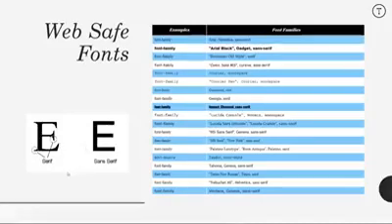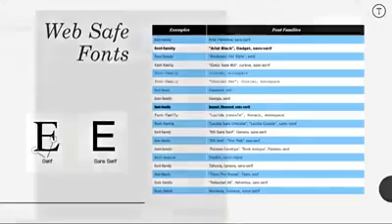When we talk about serif fonts, you can see that the serif fonts have the little hooks on the end here of the letters, and then sans serif is kind of a flat look. So that's the basic difference between those. I'm not an expert on fonts or anything like that, but I just wanted to give you guys an idea of what's considered a web-safe font.